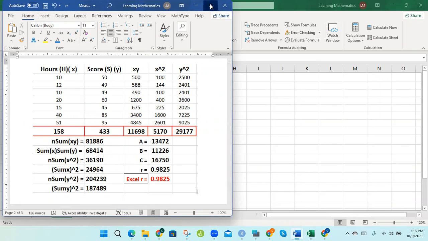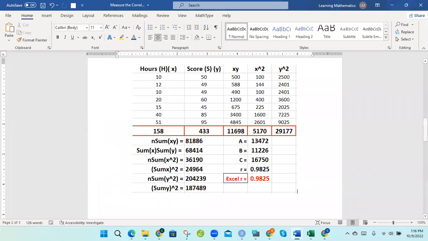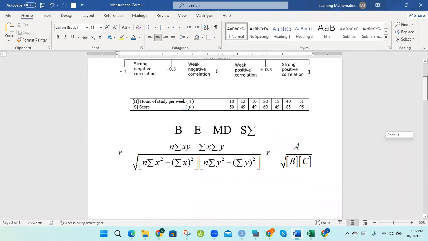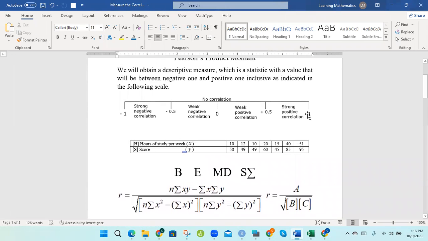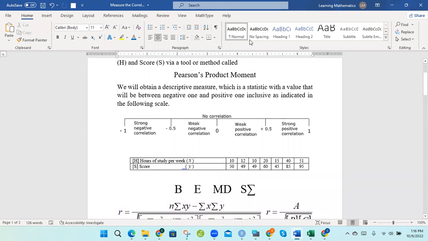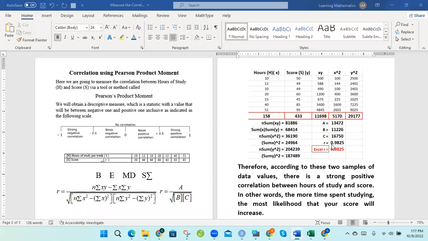We are ready to analyze this number, 0.98. This number is clearly between 0.5 and 1, very close to 1. So that's a strong positive correlation. 0.98 is a strong positive correlation. So therefore, according to these two samples of data values, that's hours of study and score, there is a strong positive correlation between hours of study and score. In other words, the more time you spend studying, the more likely it is that your score will increase.